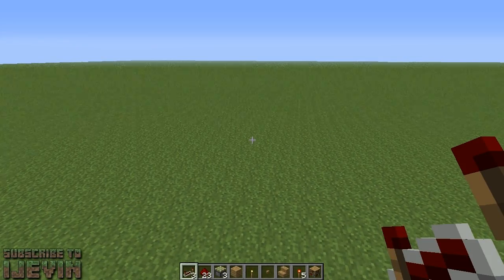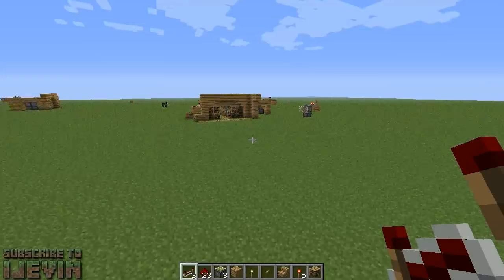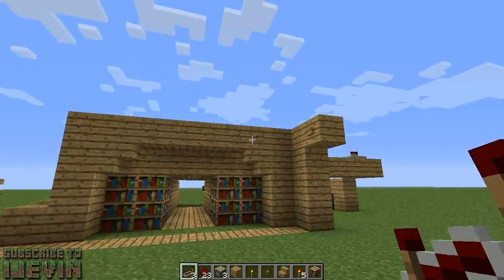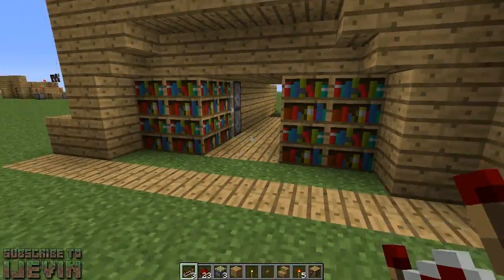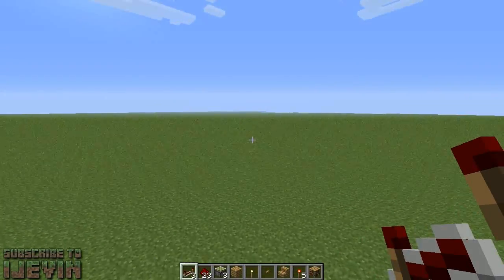And today I'm going to be doing a tutorial on how to make the hidden door like I have over here. This is also in my survival world. I figured a lot of people would ask how to make this. And it's fairly simple, so we'll go ahead and get started.